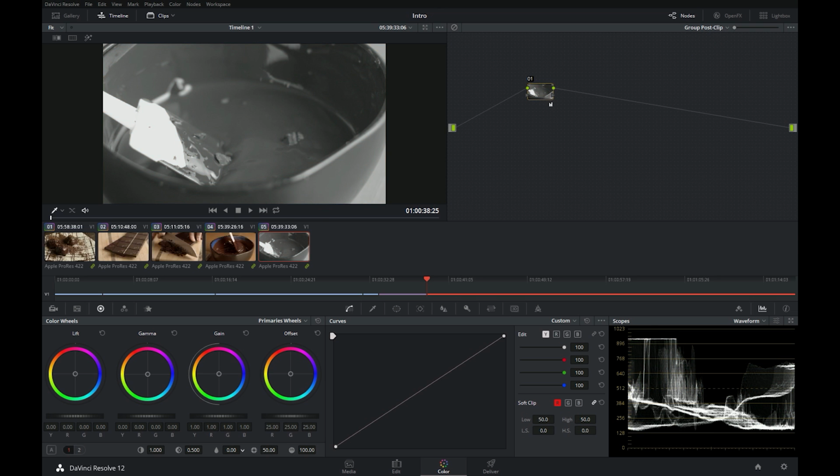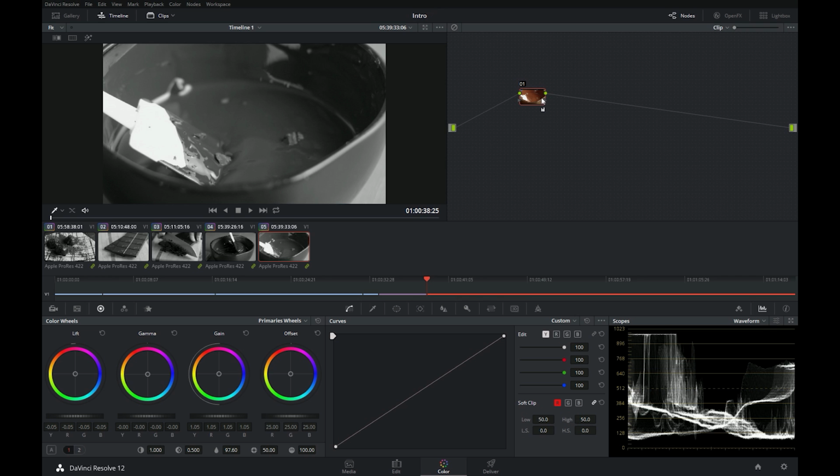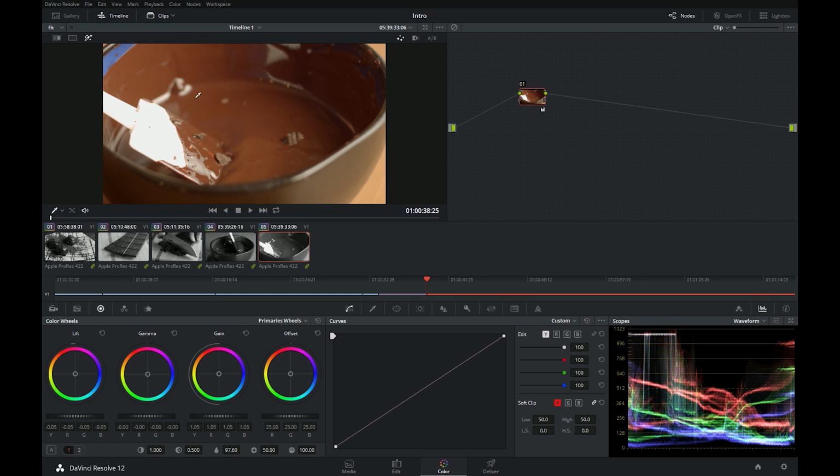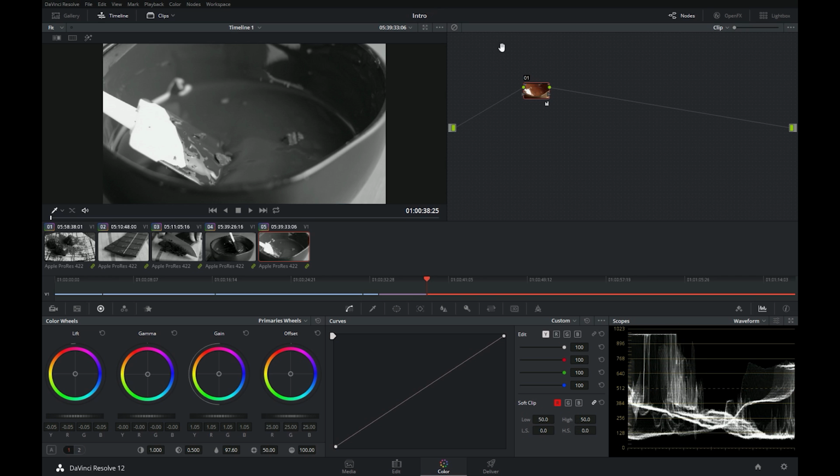Now if I take the saturation down, and if I go back to my clip and hit highlight, this will show me only what this node is doing. And you see I have all of my color information. Even though at the end everything looks black and white, it's doing that black and white desaturation after my clip adjustments in the post clip.